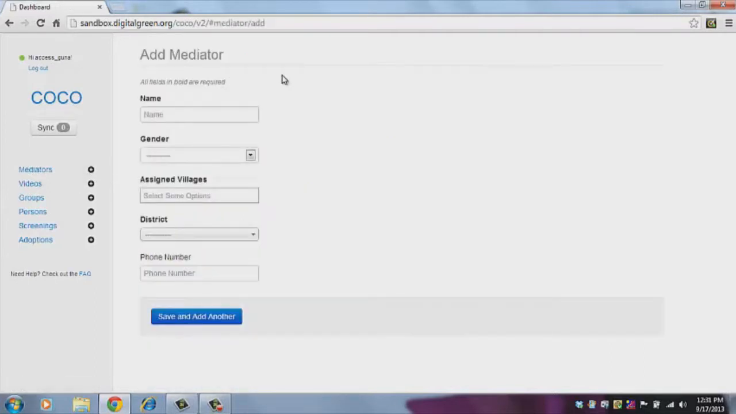In the screen that appears in the right frame, you will see several fields, some of which are marked in bold. The fields that are marked in bold are mandatory and you cannot skip these. Enter the name of the mediator. For instance, Anil. Select the gender from the drop-down. The details you see in the state, district and village drop-down menus have been entered by the program support team at the back end. All you need to do is to select the required field.